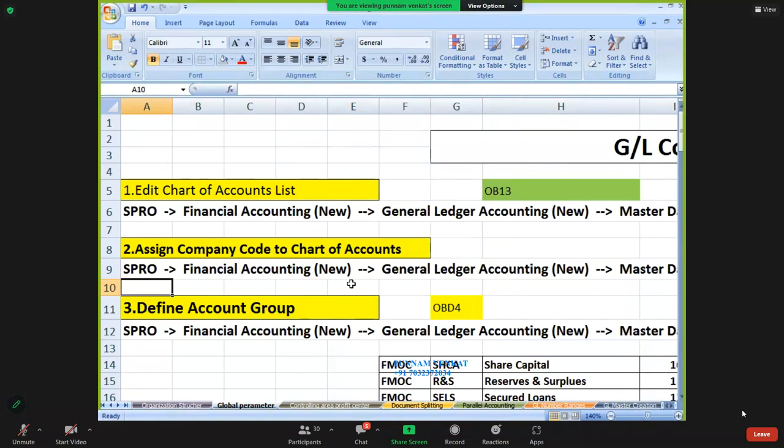Everyone, note it down, put the heading of global parameters, and note it down one by one. Basically, we have around 8 to 10 points in the global parameters. Okay, note it down one by one.